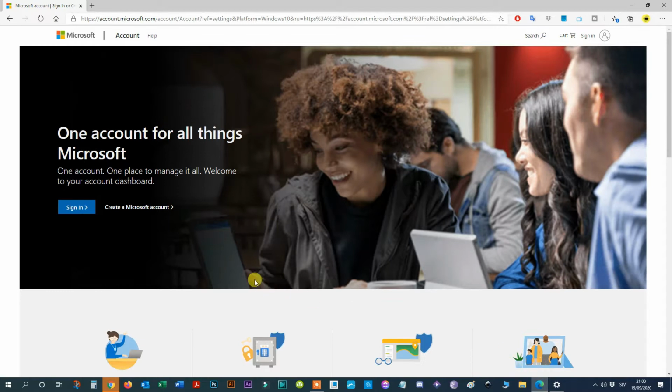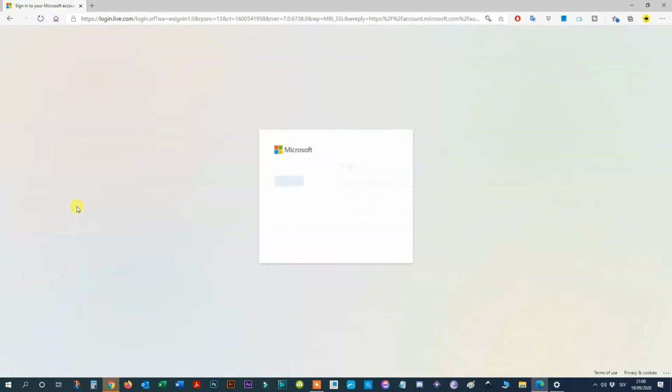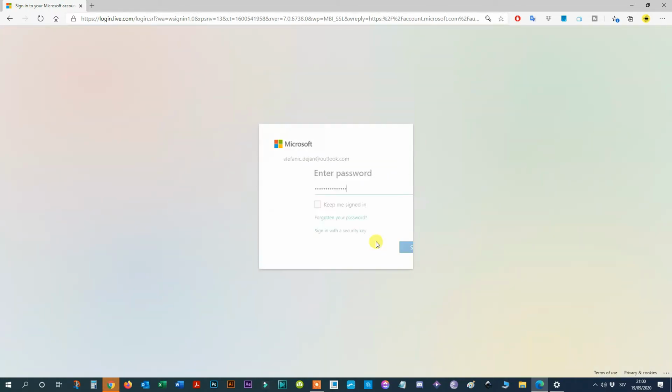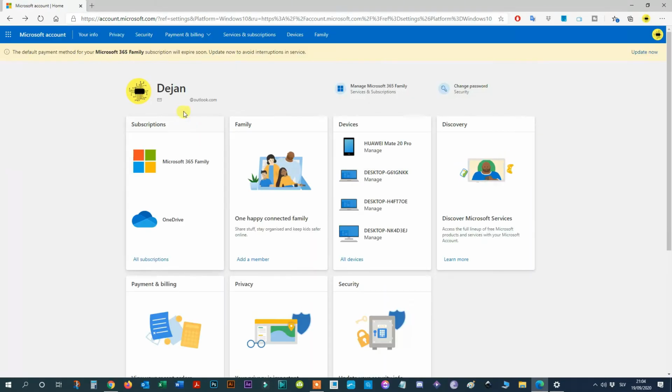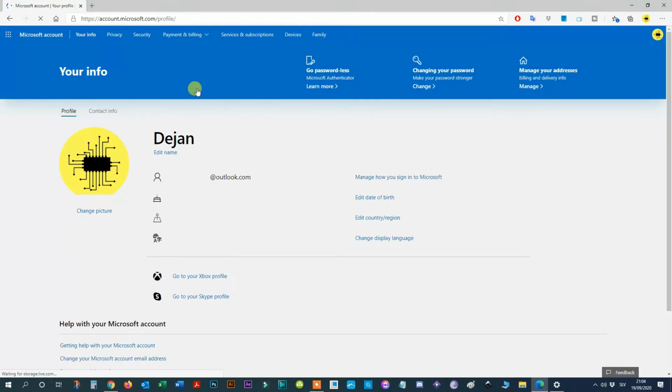Step 5. Click on Sign In. Sign in with your administrator Microsoft account email and password. Step 6. Once you are logged in, click on your account name in the upper left corner.